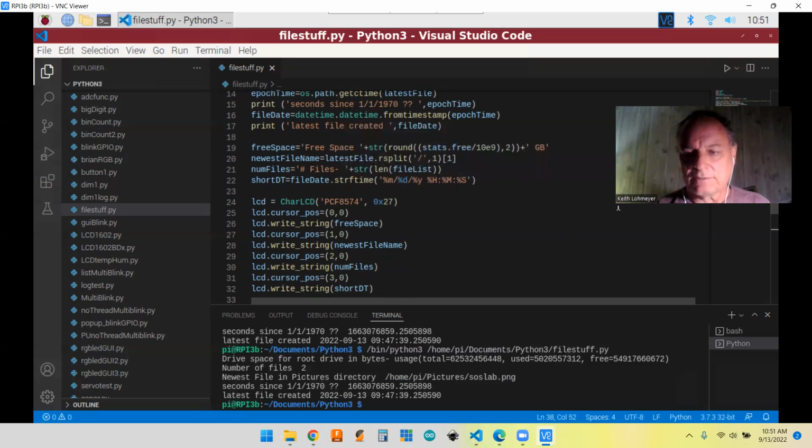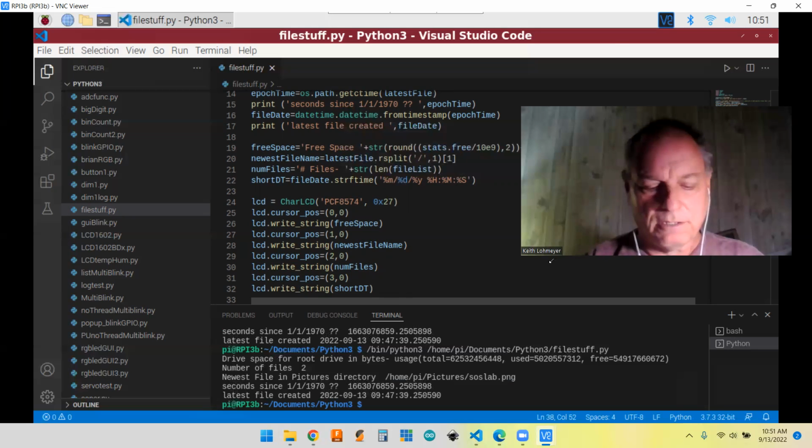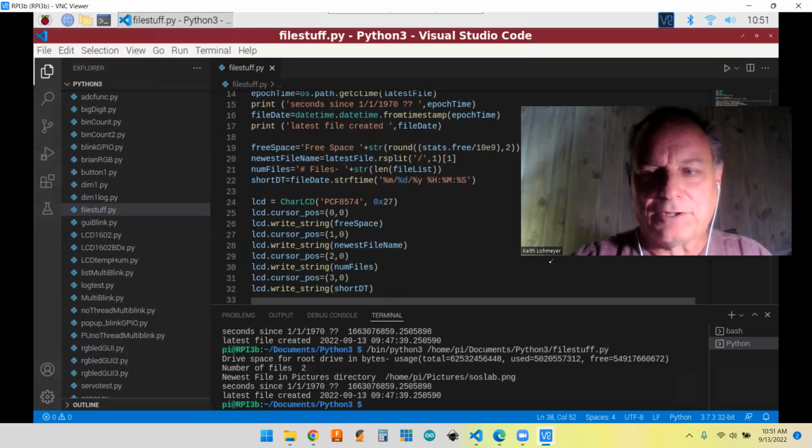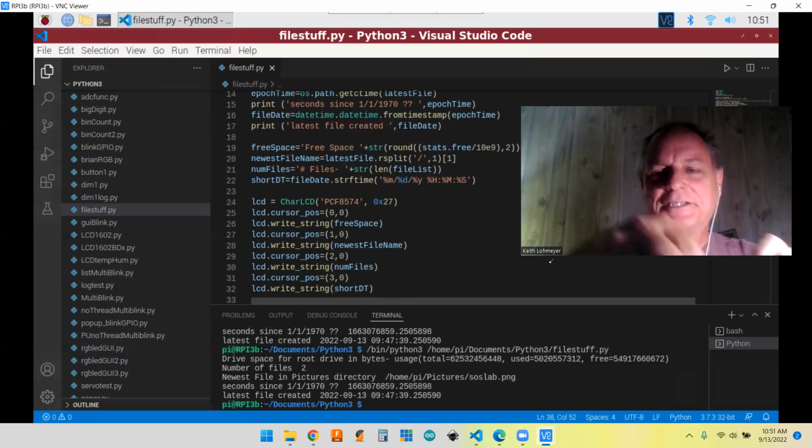Let me see if I can make this a little bit bigger. All right, I got to pick everything up here. I didn't bring out my document camera to do this. If it unplugs, I'll be done.